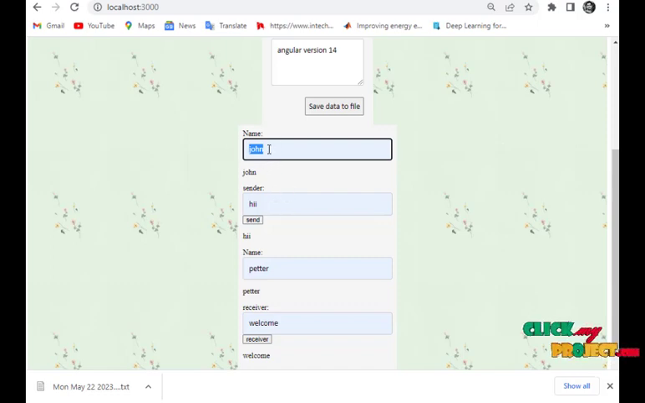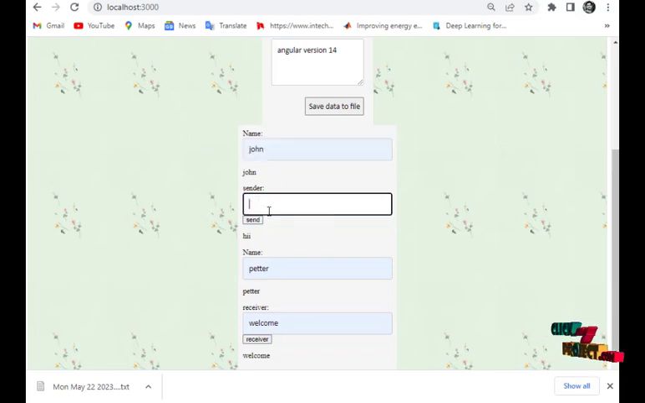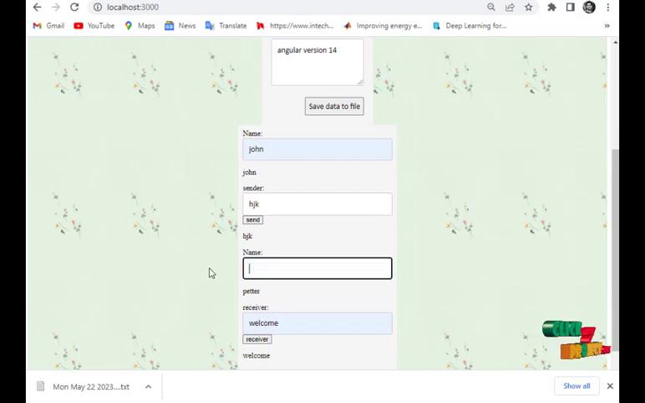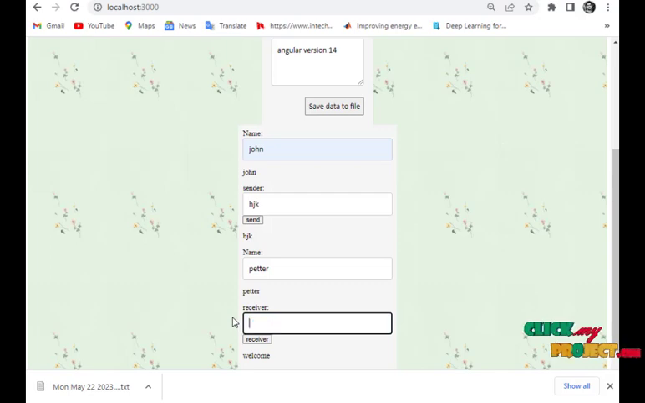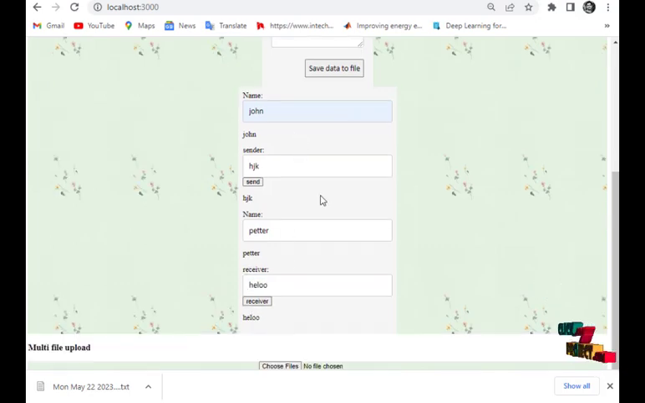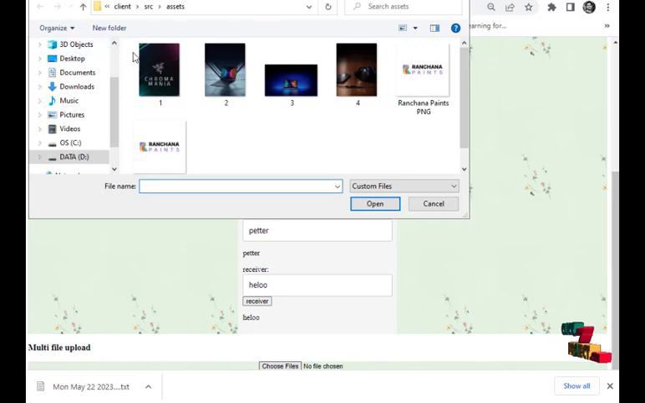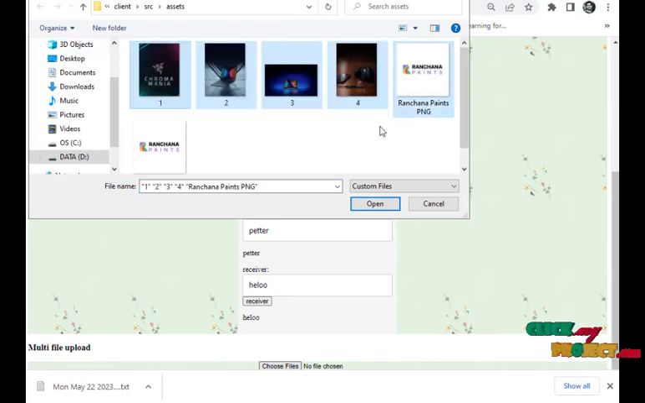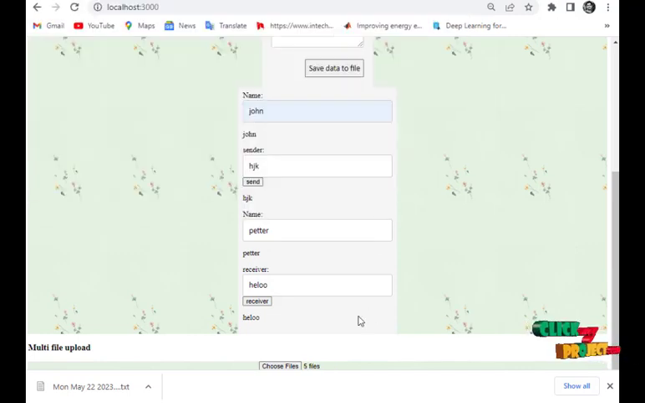This is the sender, so I given a name John and given some text, send, and this is the receiver and given some text. This is the receiver. View in that same container page and upload image. Select multiple image. View in holder.